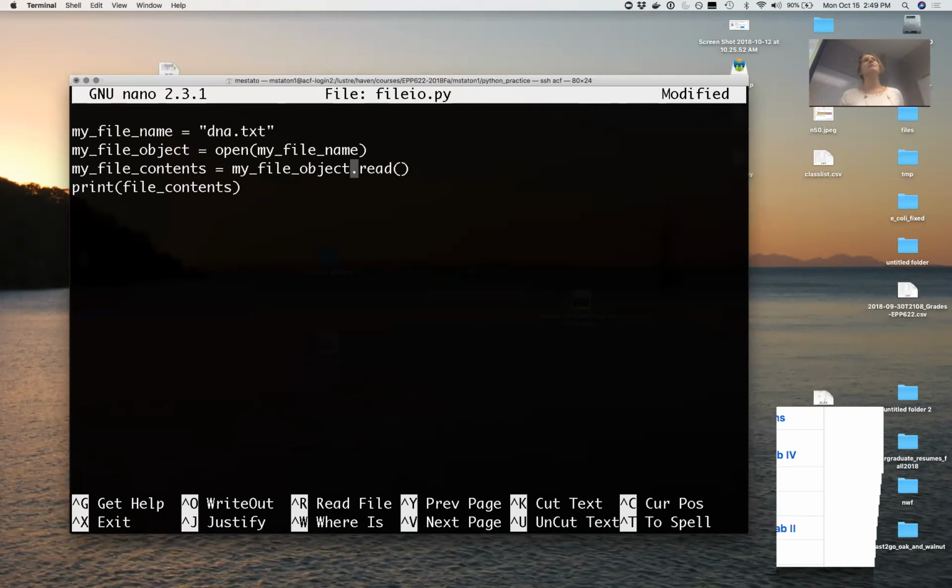So one of the most common mistakes I see when people are learning Python is they get these three things very confused. And they try to directly read from the string that is the file name instead of from the file object, or something like that. So let's make sure I don't have any typos.